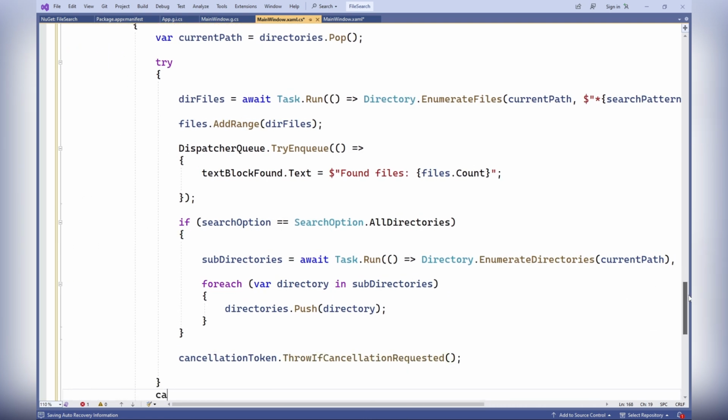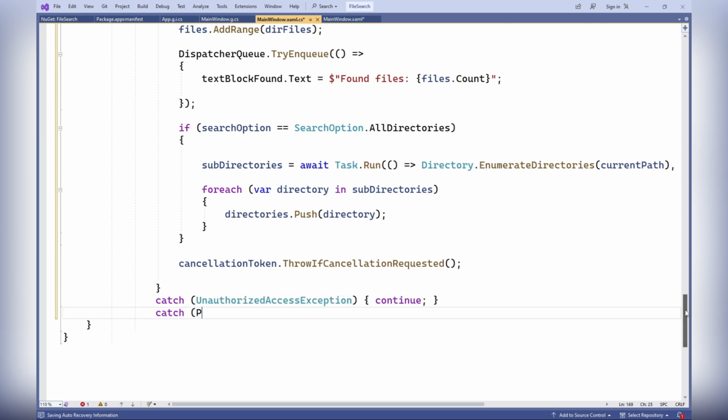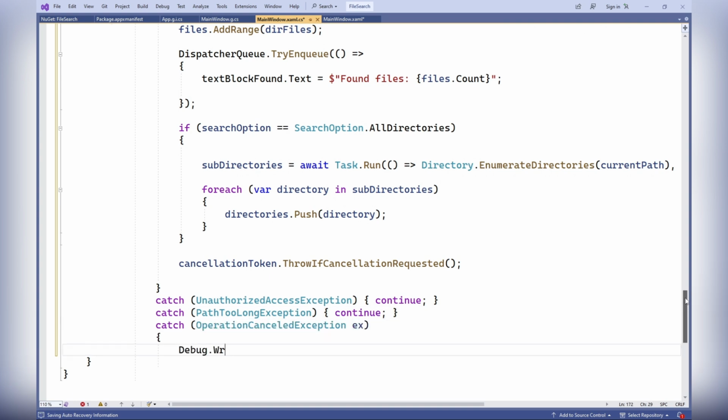CancellationToken.ThrowIfCancellationRequested checks for a cancellation request for the file search operation. If a cancellation request has been received, the method throws an OperationCanceledException to abort the search operation.